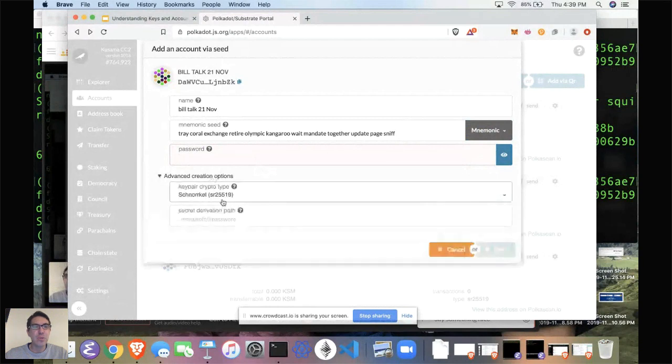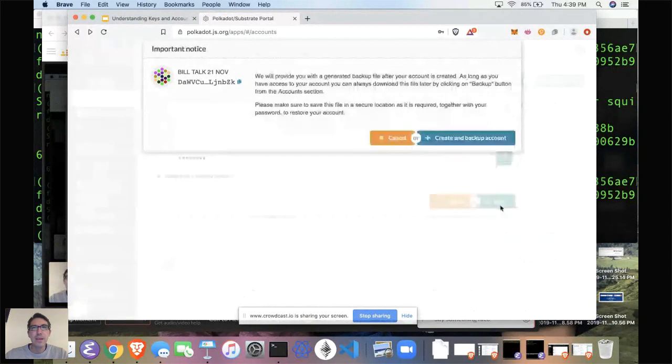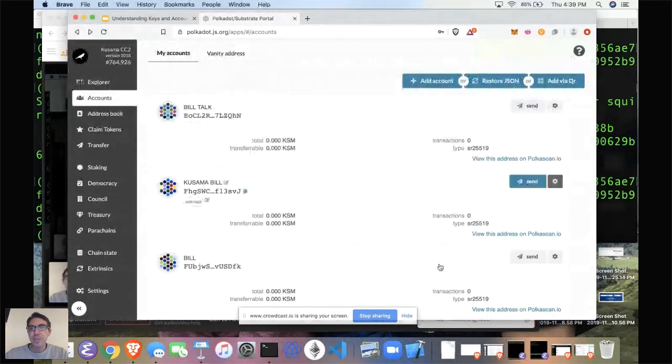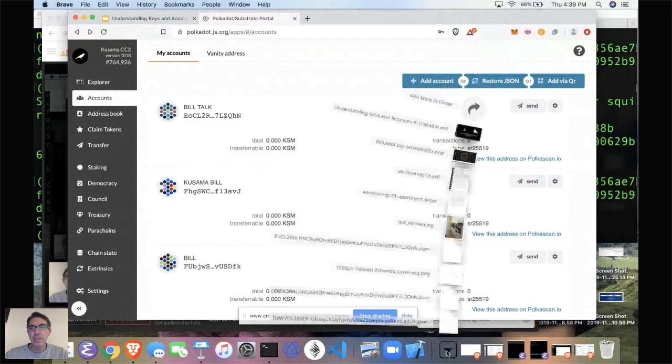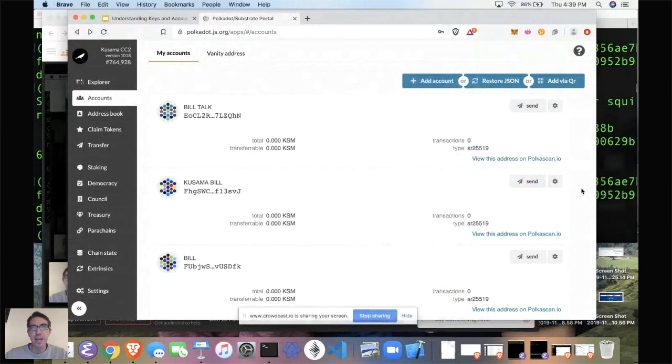Usually advanced creation options we can ignore. As I mentioned, for a normal address, either Schnorkel or Edwards curve will work fine. I'm going to give this a password and save. It's going to back up my account as a JSON file, which will only be accessible with that password. And anytime I am trying to send, I'm going to have to type in that password.